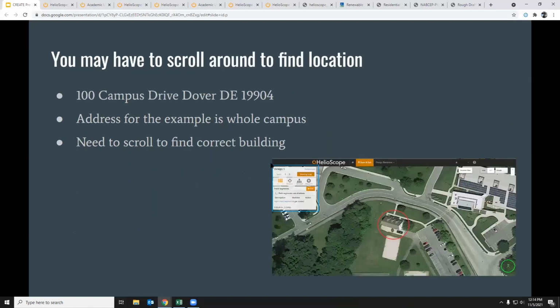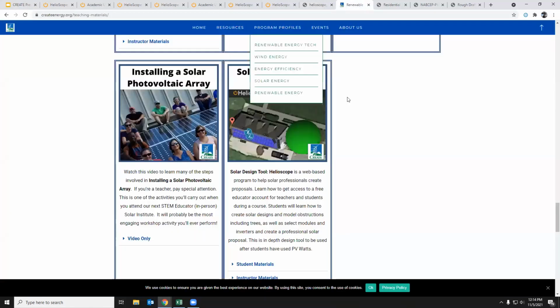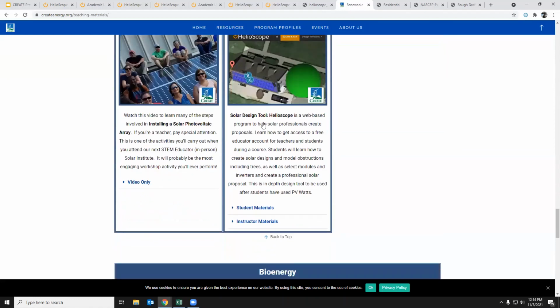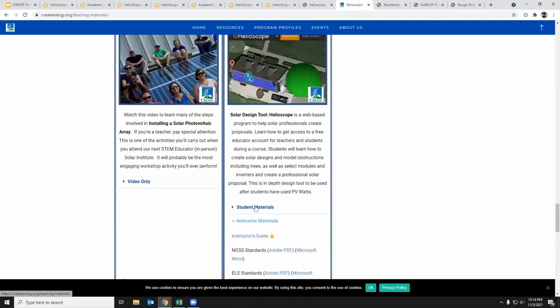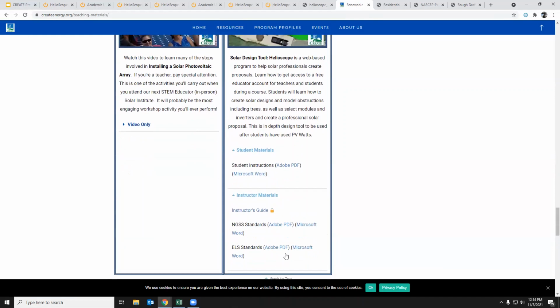If you wanted to follow along, this is the curriculum that is posted on the Solar Design, the Create Energy site, all of the curriculum here, including the instructor materials. There's an instructor guide, some student materials, the Next Generation Science Standards, and the Energy Literacy standards.